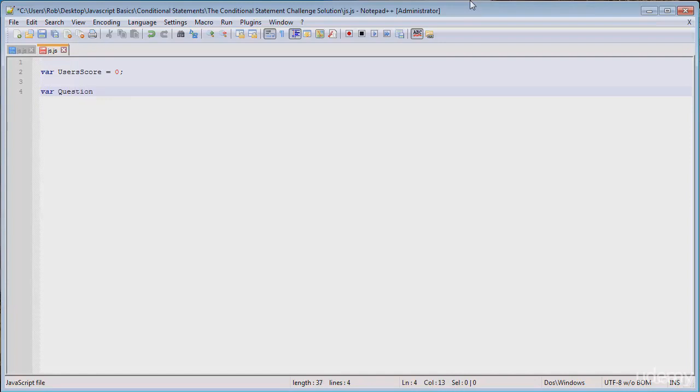The next thing I'm going to do is create a variable for our first question, and I'm going to prompt the user the question. I'm just going to create a couple simple questions here, nothing too crazy, just to show you guys the way this program would work. Your question can be whatever you like.